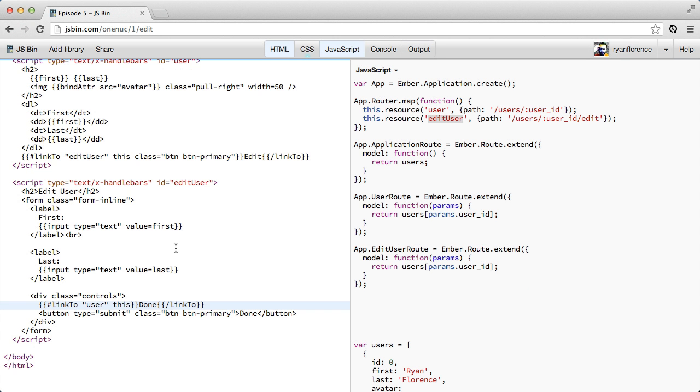So instead we need to use an action. So I say action is save. I'm going to say I want to do it on submit. Actions by default are on click. So if this were a click event, we wouldn't even need to do that. Save is the handler on our target. Our target is the edit user route.